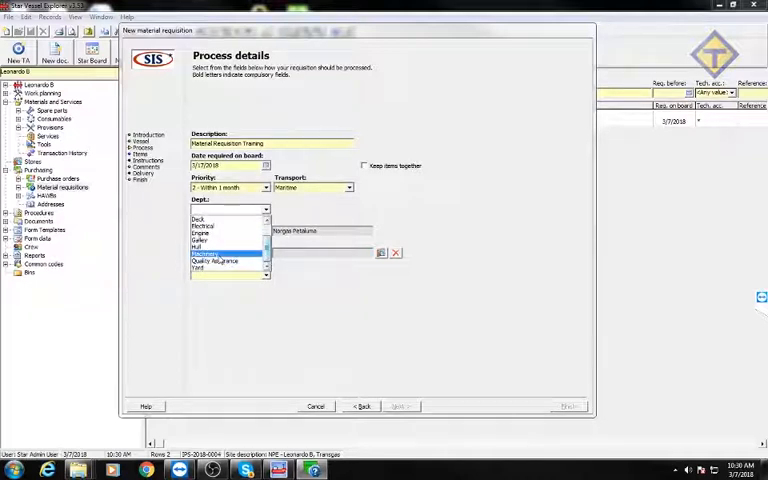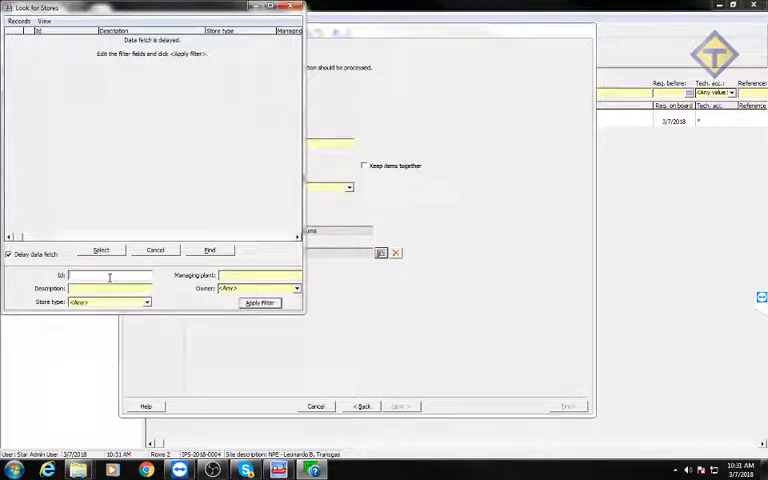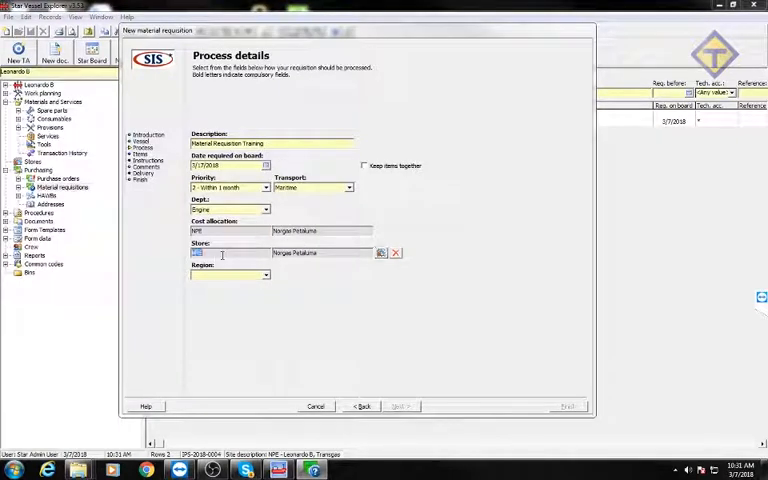Department. I can set that I'm going to store all these goods in my store.